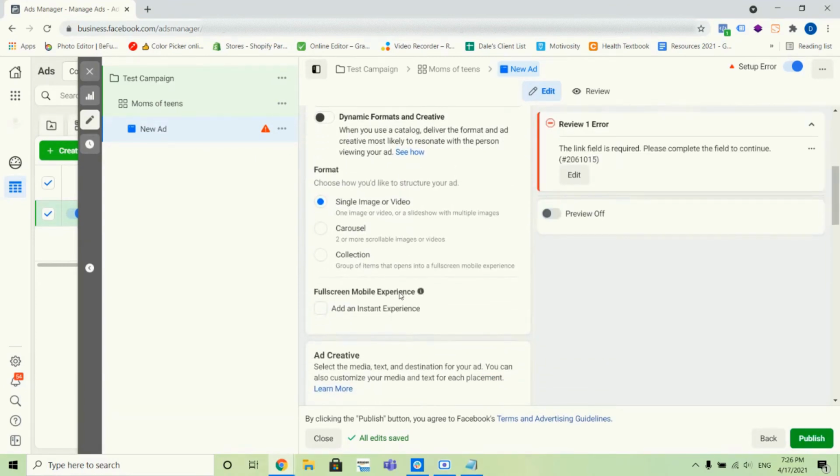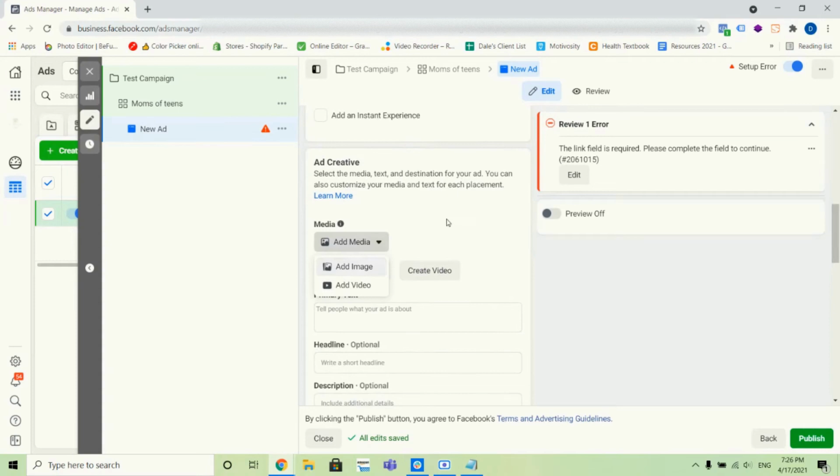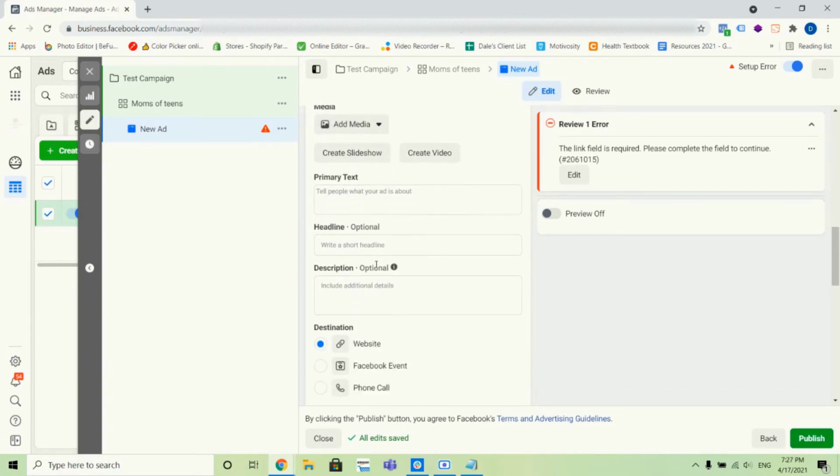So when you get here, make sure that your Facebook page and Instagram account are connected. Single image or video. I wouldn't really play around with carousel or collection for this kind of ad. Throw in your media. This is all pretty self-explanatory. You can just go in there, add the image, and then upload it from your computer. So I'm not going to go through the whole process of making the ad. I will give you the main tips for writing the ad, though.